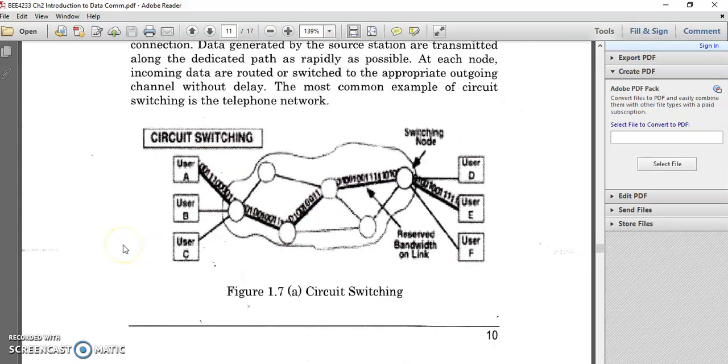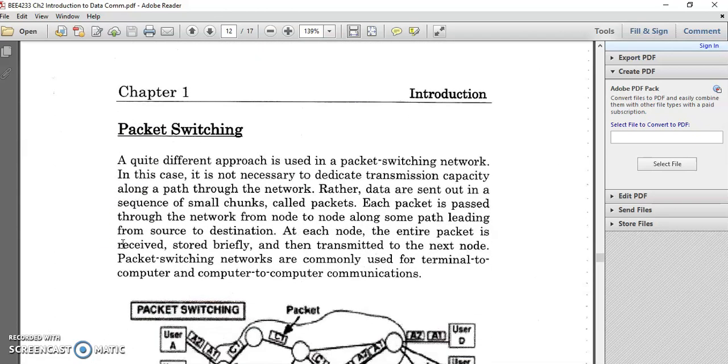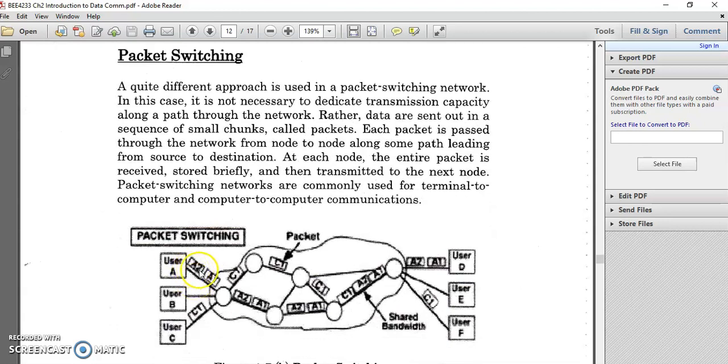Now, how about packet switching? In packet switching, each packet is passed through a network from node to node along the same path leading from source to destination. It means your data, your 0 1 0 1 0 0 1, will be put in a packet.